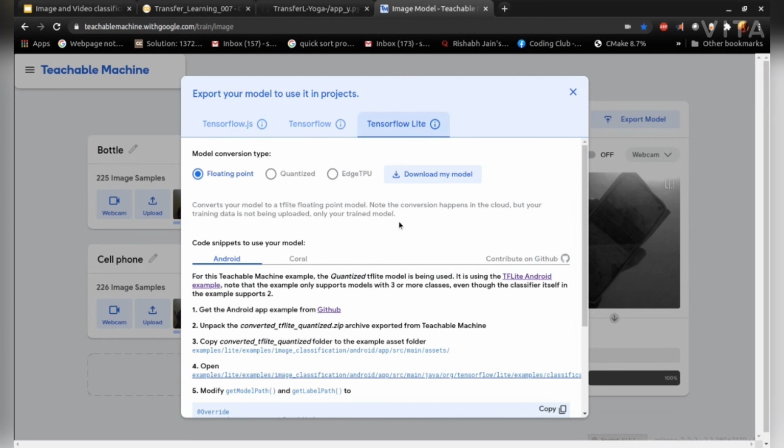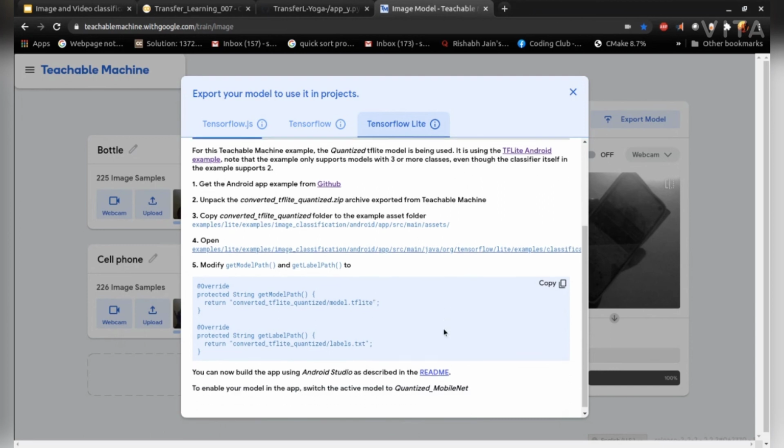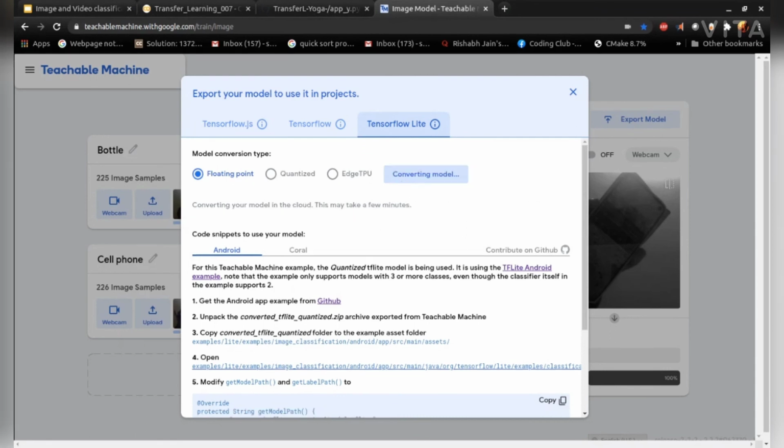Finally, we have TensorFlow Lite. There are different model conversion types, floating point, quantized. This makes the size quite less. I have tried that out as well. For now, we'll use the floating point one and we can download the model and we are ready to go. It's very easy, in any Flutter or Android Studio, we can write code to run inference with this TF Lite model in our app. So just download the TF Lite model, download your model. It will take some time to get converted and then you can download it and use it in your apps.